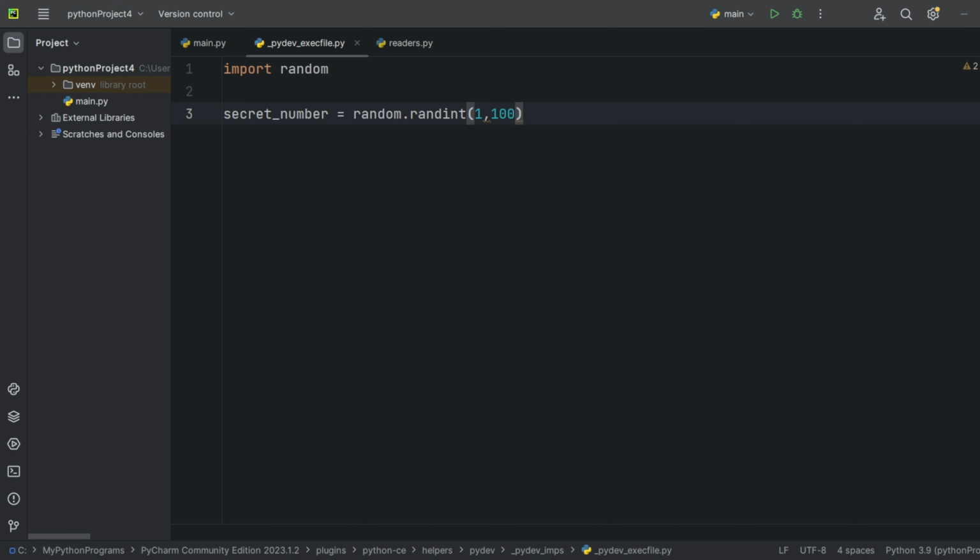Now we're going to set the number of maximum guesses to 10. So we're going to put max_guesses equals 10. This line sets the maximum number of guesses that the player is allowed to make to 10. And if the player does not guess the correct number within 10 guesses, then they lose the game. You can set this number to whatever you want, but I think 10 is a good number.